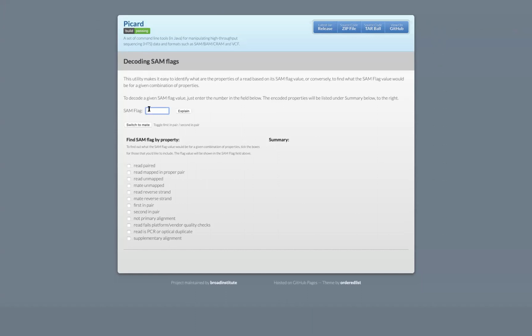So another way, again, of encoding information in this aligned read is using these numbers. If I type in 147 here and say explain, it can translate that number and tell me that the read was paired. It mapped in a proper pair, so its other read mapped too. It was read reverse strand, so it mapped to the reverse strand, and it was the second in the pair. I can also see what the mate would have looked like.